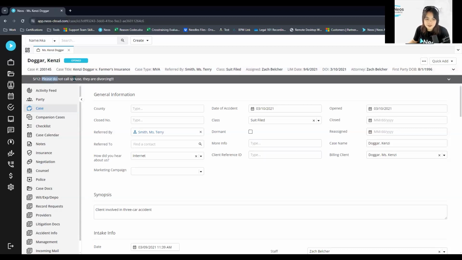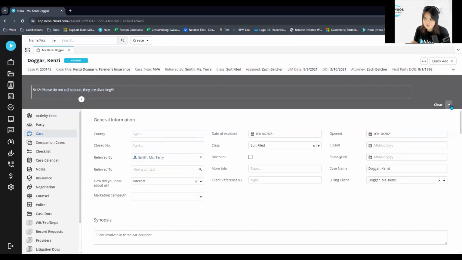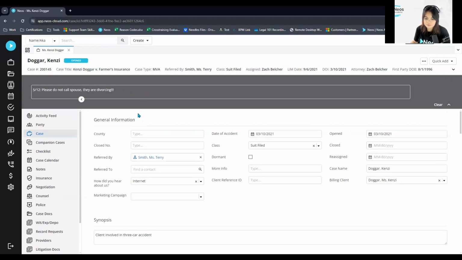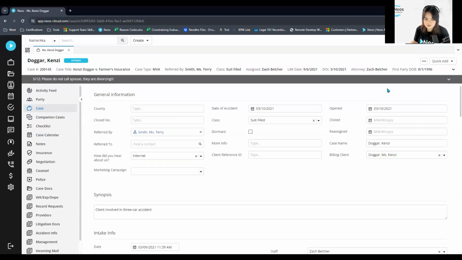Below that, we do have a special note. This isn't going to show up until you add one to the case, and that's just going to be an option under Quick Add. If I were to click on Quick Add right now, it's not going to show us that option just because there's already one here, but it is called, I believe it's either special note or special case note, something along those lines, and it will be under the Quick Add option up here.